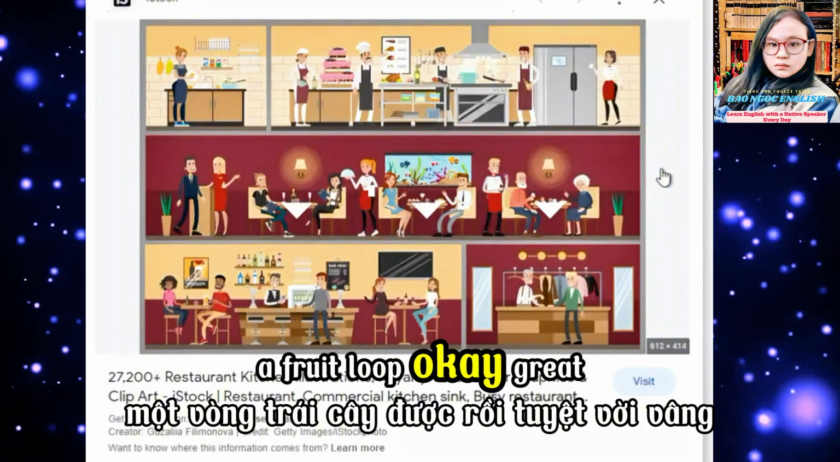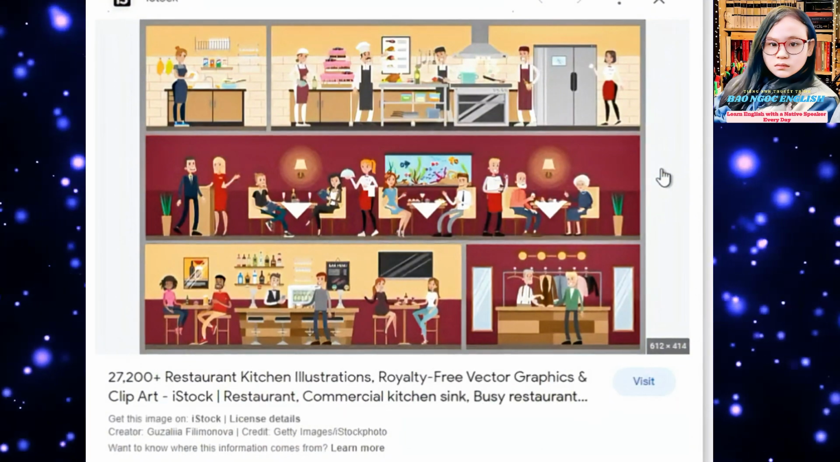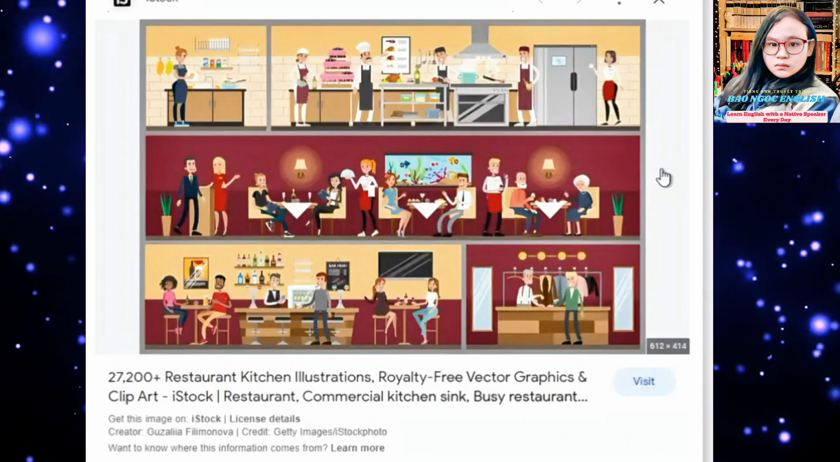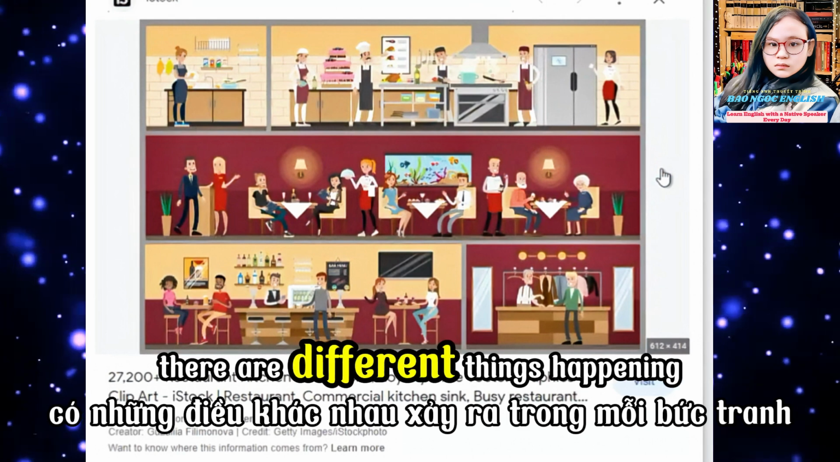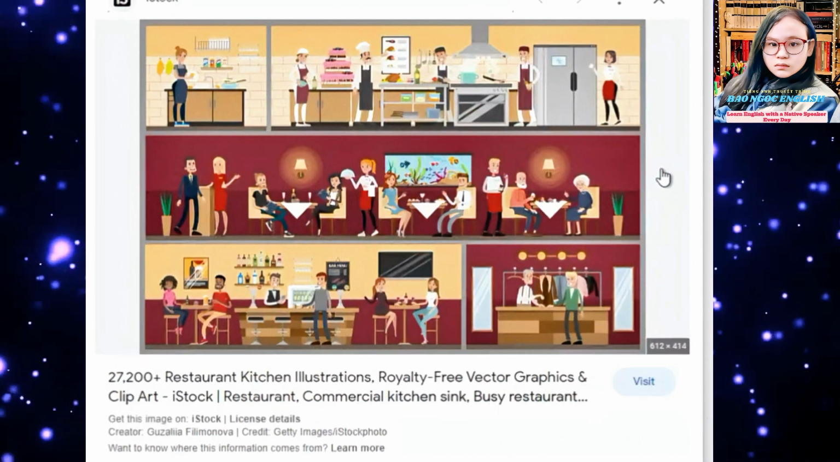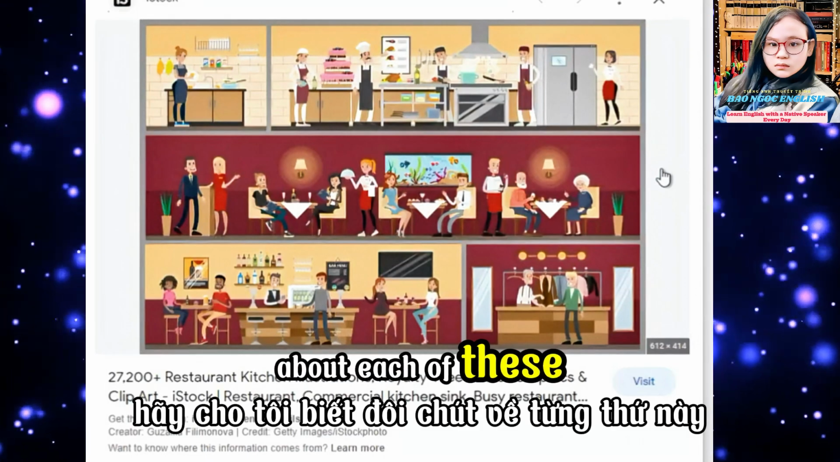A Fruit Loop? Okay, great. There are different things happening in each picture. Let's see if you can tell me a little something about each of these.